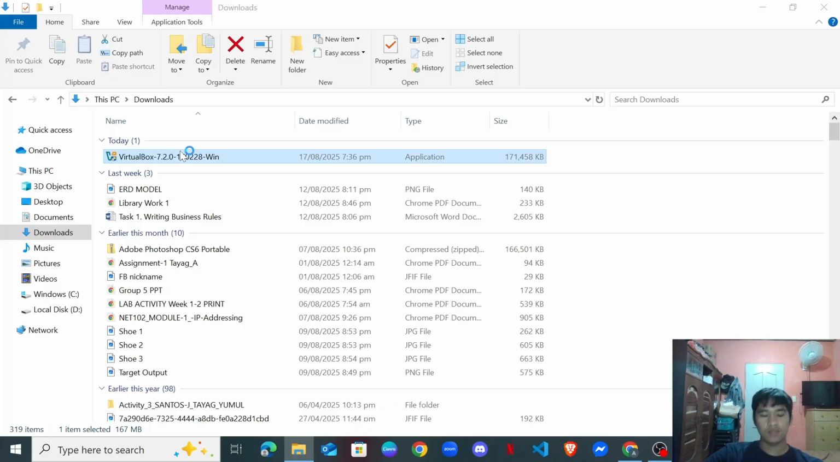Let's wait for a bit. So let's talk about what is VirtualBox. VirtualBox is a free software that lets you run other software inside of your computer. The main purpose of this is to be able to use other types of operating systems in your current computer. So if you have Windows and you use VirtualBox, you can use Linux operating systems and vice versa.